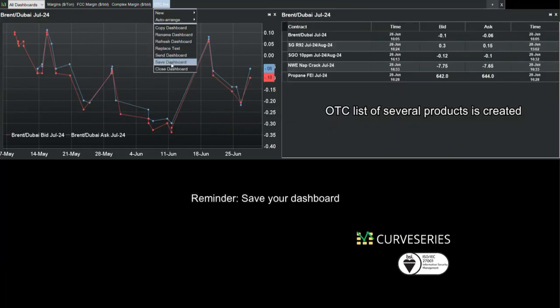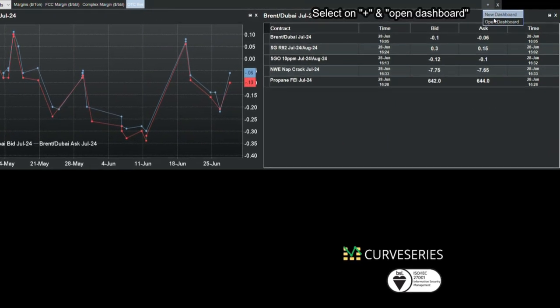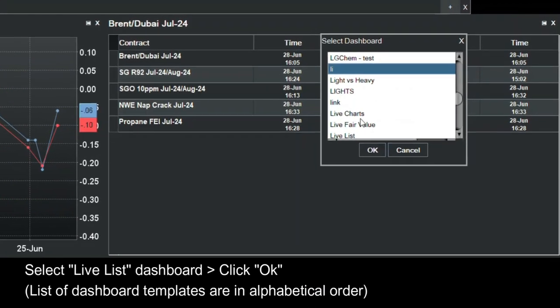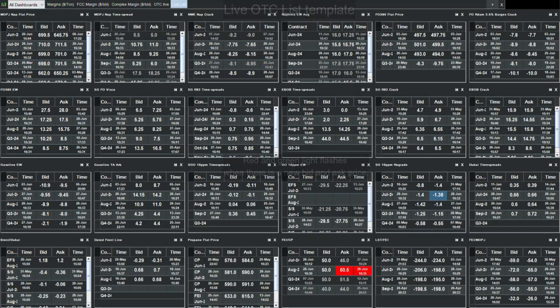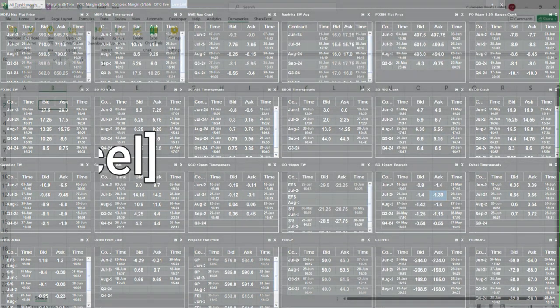You can also retrieve our live OTC list template. Simply click on the plus sign on the top right corner, select Open Dashboard and look for the live list dashboard, and you will get the OTC live for different categories. There will be red and green flashes when there is a new bid and ask price respectively. This market indication is the best efforts from brokers' quotes.